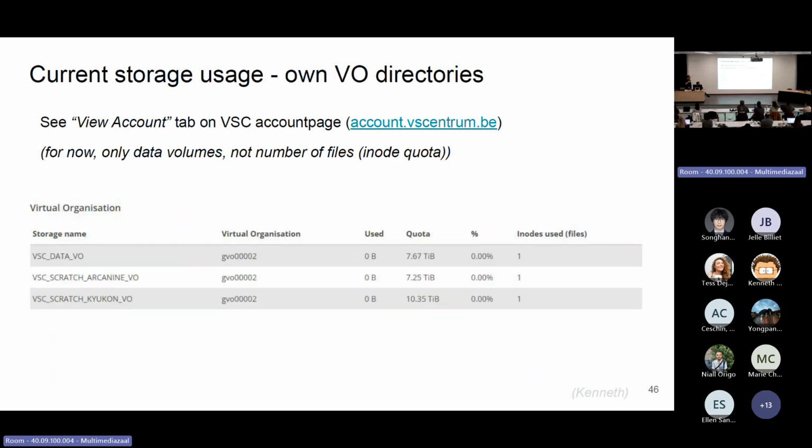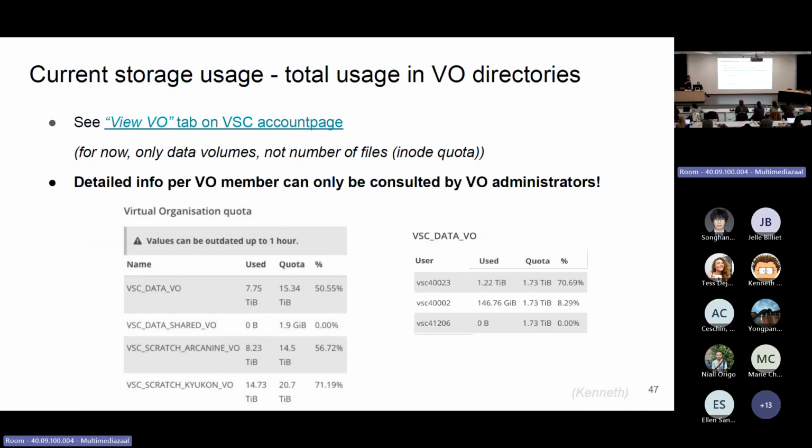If you're in a VO and you're a VO moderator, you can also see how things are going in the VO. I think every VO member can see the overall view, so how much is being used. In this case, it's all 0, but I do have several terabytes of disk space here. And VO moderators can also check in a bit more detail, even per member, so per VSC account. And I think they also see names here of people to see how much disk space everybody in the virtual organization is using. So this is important, especially if you're starting to hit limits, and you may need to request more disk space.